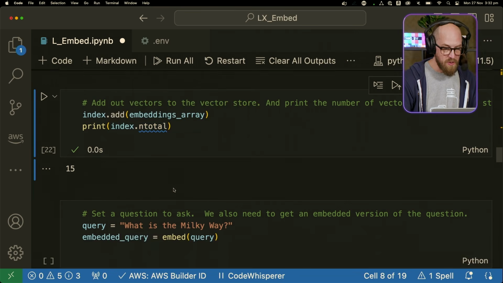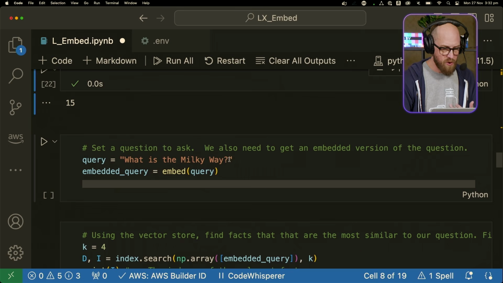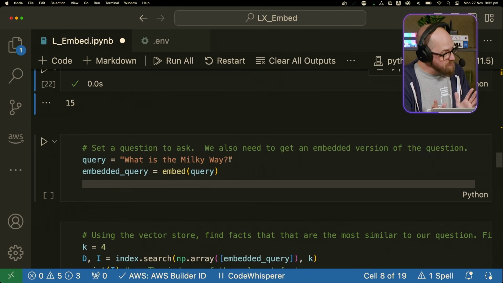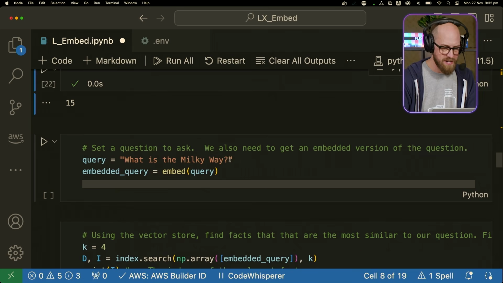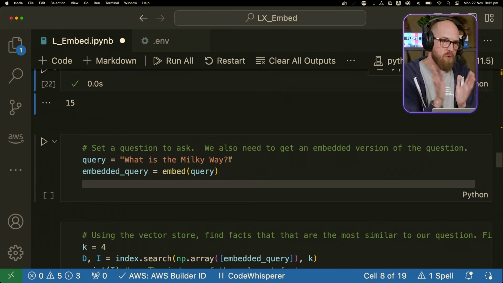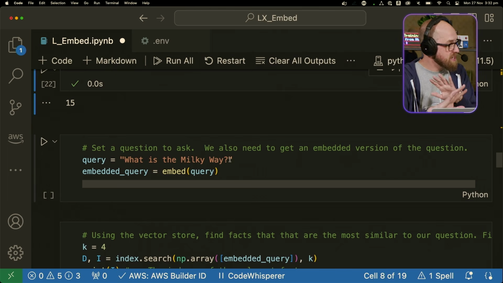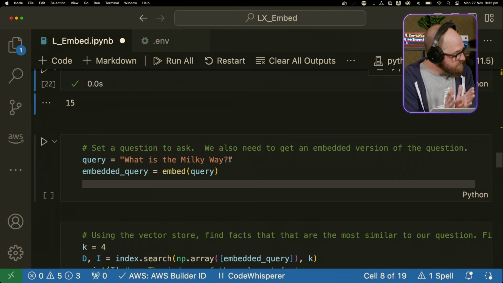So let's have a look. I have a question here: what is the Milky Way? Again, a super simple question based on the data set that I've got. I want you to note at this point, we're not touching large language models at all. We haven't done any of that yet. We're still working with the vector database.